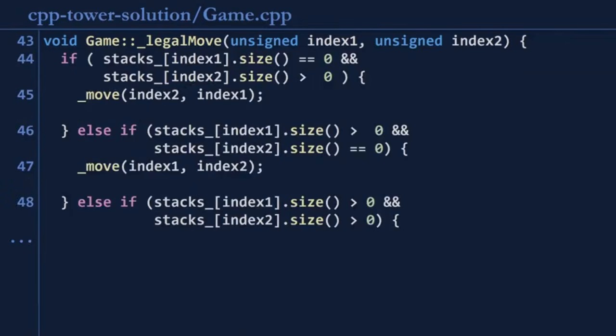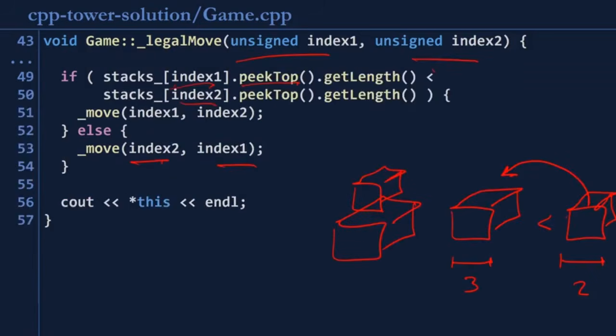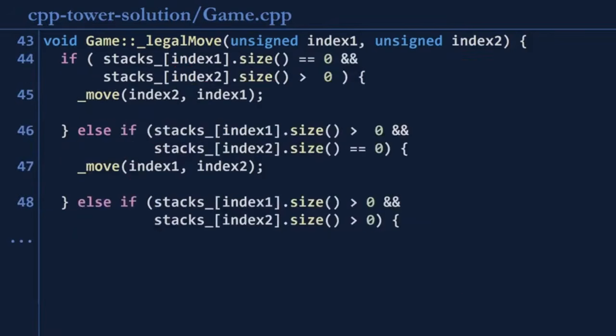So what we see here is, before we even look at the legal moves, we want to do a little bit of analysis to make sure that we're including the fact that we may not be able to peek on top of each stack. So at this point, we said we're going to peek on top of it and see what the top cube is. If the top cube doesn't exist, we're going to get an error because we can't look at a cube that doesn't exist. So here on line 44, I check to see if the stack at index 1 is empty.